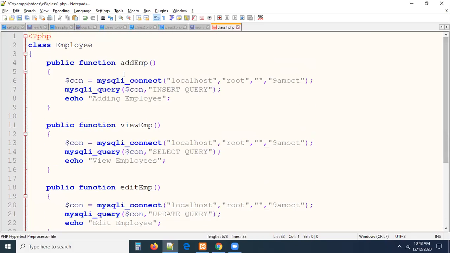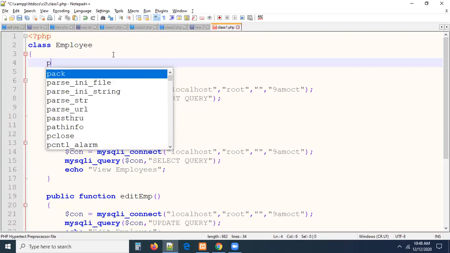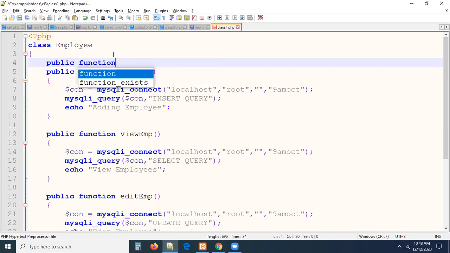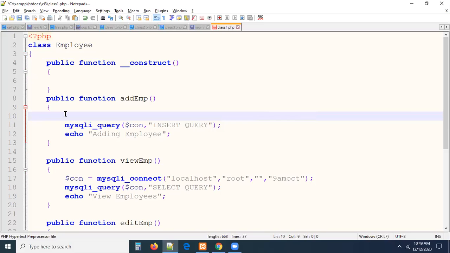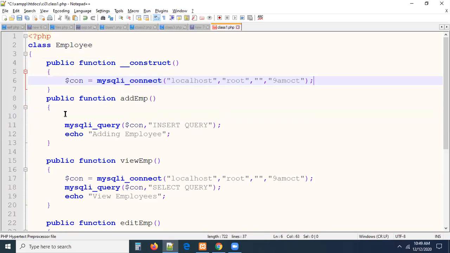Go to the top of the page or the bottom of the page, and you can create a default function called public function __construct, which is a predefined function. In this function, we have to write the reusable logic. So whatever database connection you have here, you have to remove it and keep it in the constructor. Right? So remove the database connection from everywhere.